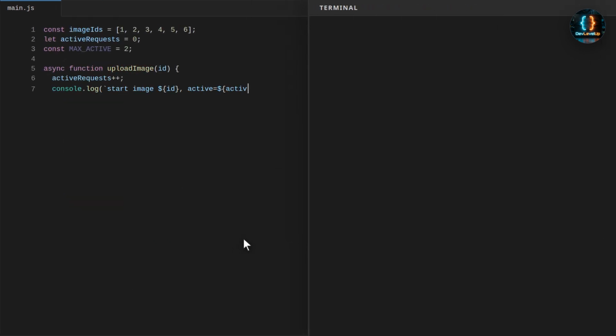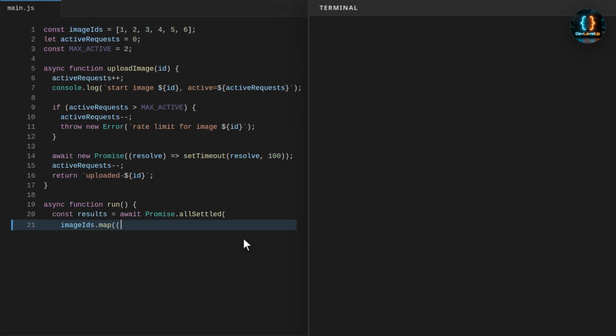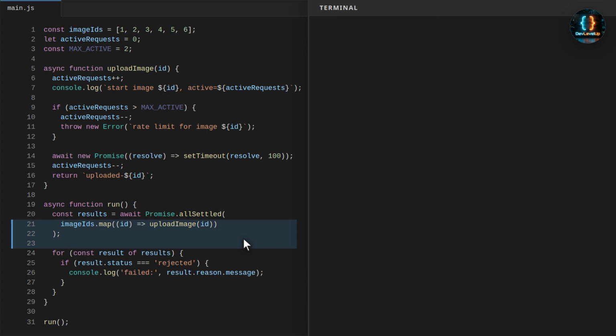Now picture an image upload job calling a third-party service. Promise.all starts every upload immediately, which sounds fast, but it can break when the service only allows a small number of active requests. Now we run this version and several uploads hit the fake rate limit.